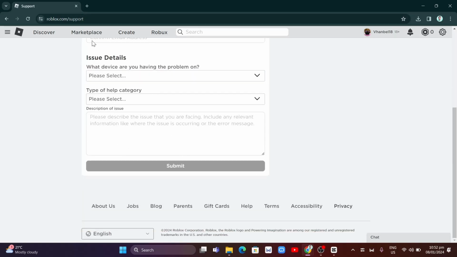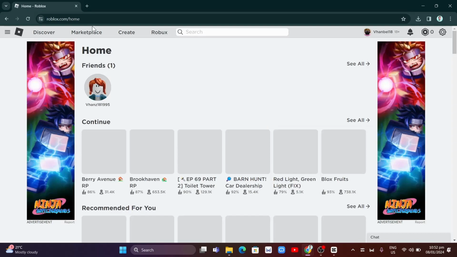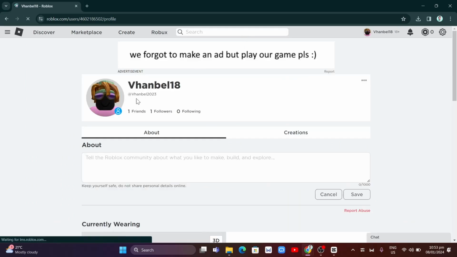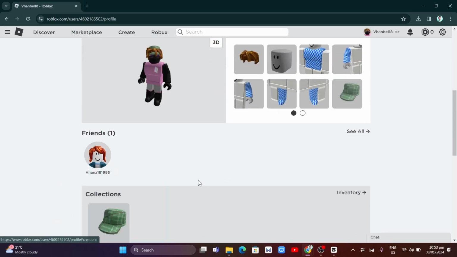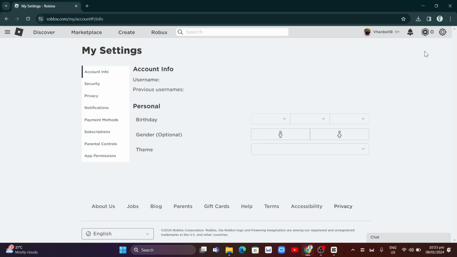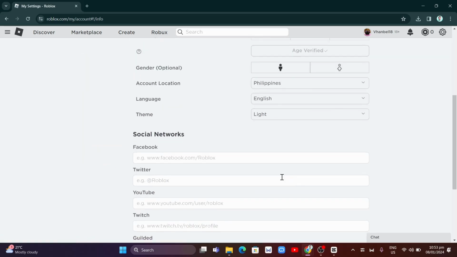As you can see here on the descriptions of issues, you just need to tell the exact information about the error. And basically, if you want to check the status of your suspension, you just need to go to Roblox website, and if you go to your settings at the top right hand corner, you will find here your account info. So you will see here if your voice chat is enabled or available to use on your game.